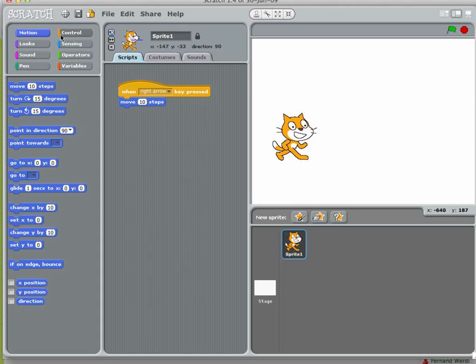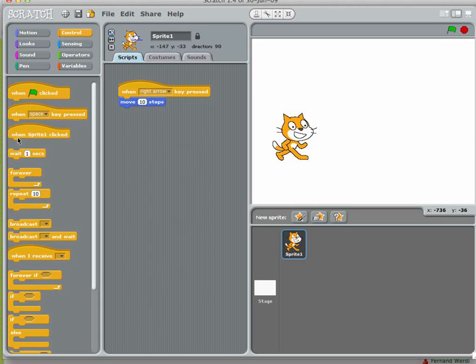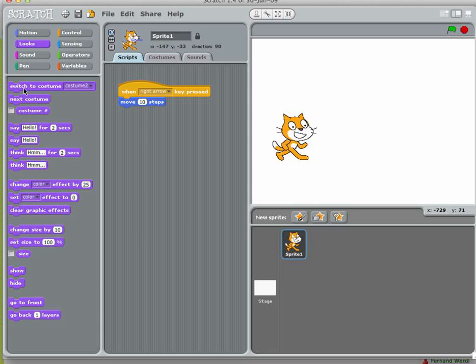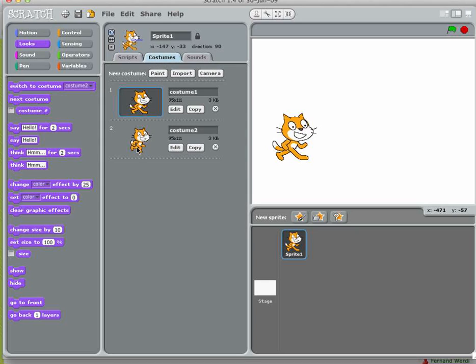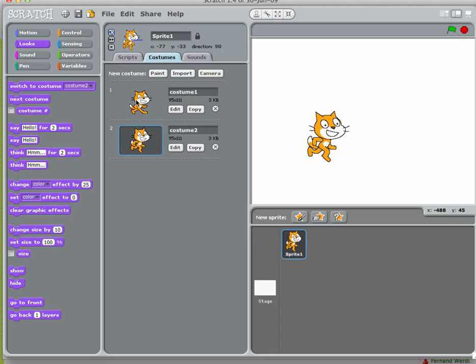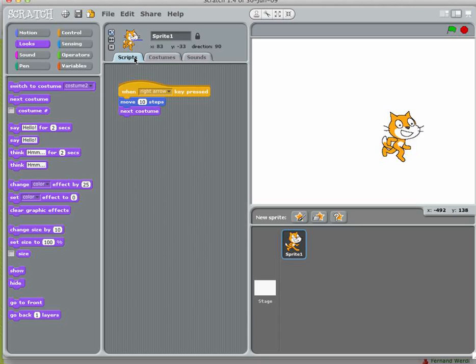So when I hit the right arrow, I also want the cat to go to the next costume. So now when I do it, it'll go to whatever the next costume is, and if it's already at the last one, it'll go back to 1. So now when I hit right, it gives a little bit of movement there. Obviously this is a small animation, and it's not exactly a walk cycle, but you can see how it already gives some sort of movement as I'm pressing the right arrow. So that's just how we get that to move.